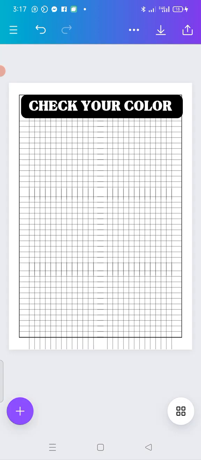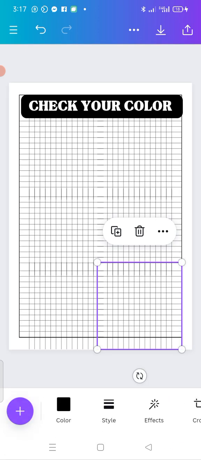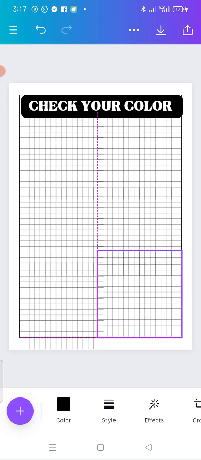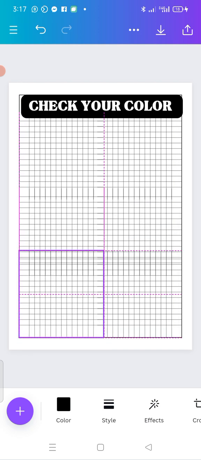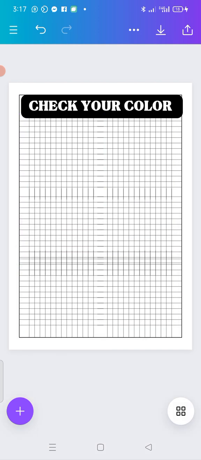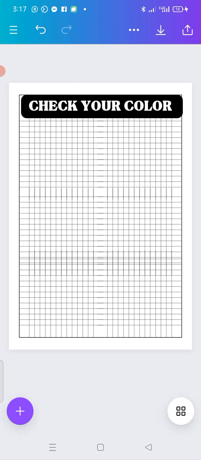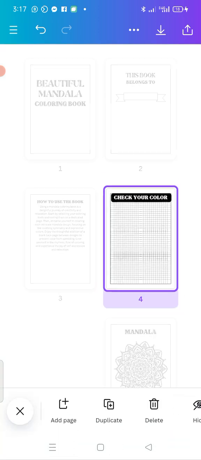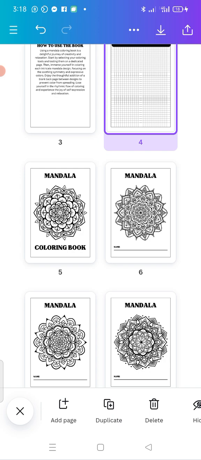I don't like the way this thing looks here. So I think I need to do something to it. I want this thing to be inside. I don't want it outside. So it's better this way. So always ensure that your coloring book starts with an odd number.